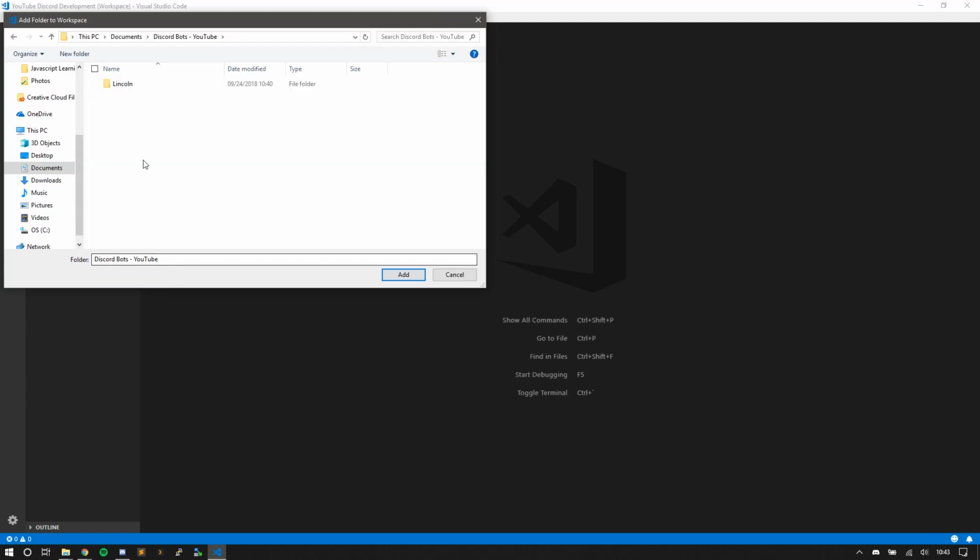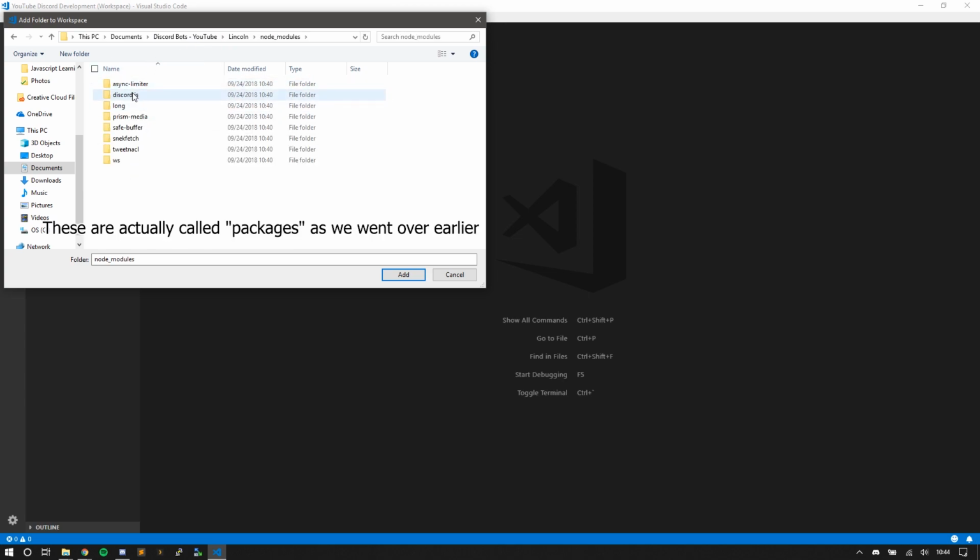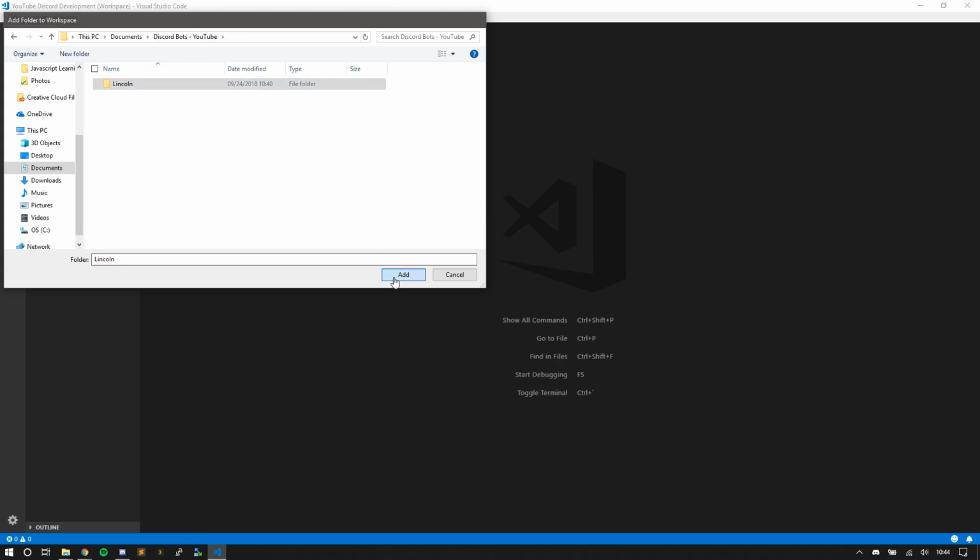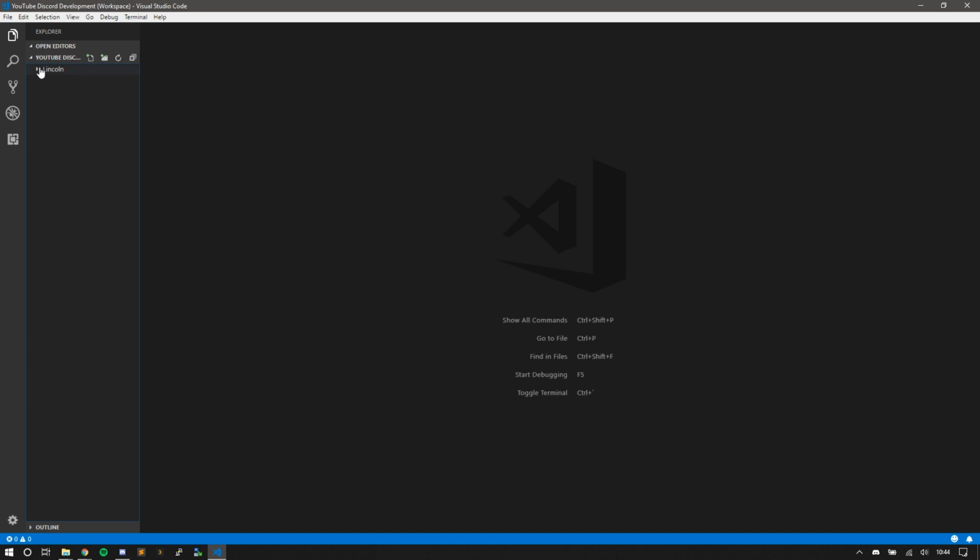So here I'm at my bot, and right here I have the Lincoln bot folder. In this folder is where I ran npm init and npm install discord.js. If you look in the node modules, you can see that I have all these modules in here. Select Lincoln and click add, and then boom, Lincoln is added. I have all the files right here, just like that.